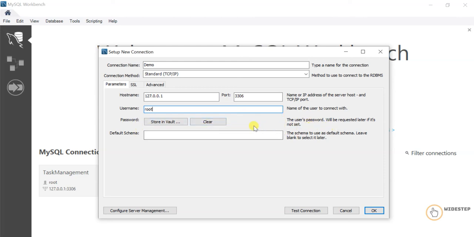Okay, so this password by default, there's no password, but it will be requested later if you do not set it here. Okay, so this is for the local setup. But when you are actually connecting to a remote host, there will be configuration provided by the remote server, and you have to set this configuration based on the remote server.